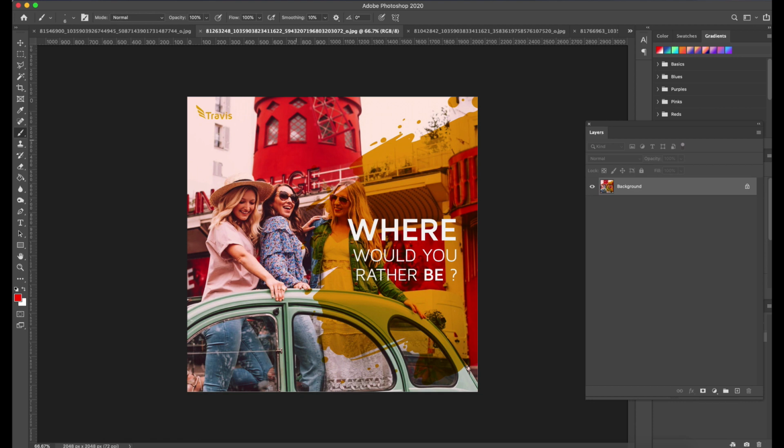So the only thing is just making sure this little splash doesn't cover her face because the other two are clear and she has the orange splash on her face. But other than that, compelling photo. Where would you rather be?